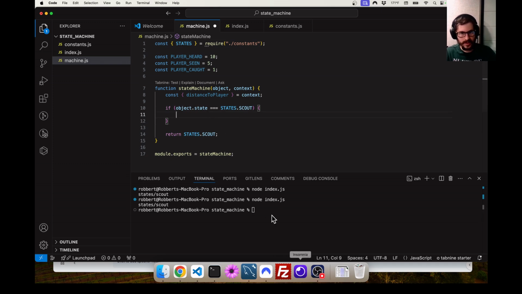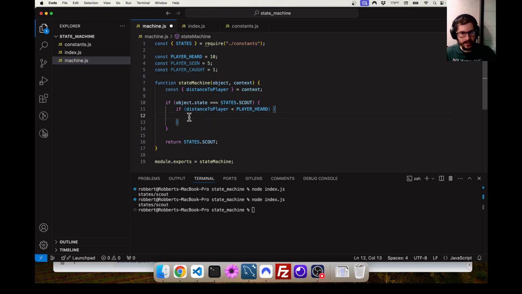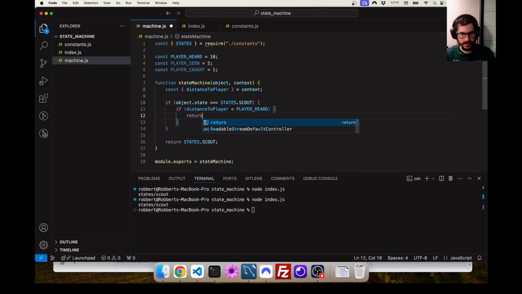And so for one, if the player is within 10 blocks, they've been heard. So if distance to player is less than player heard, then we're going to want to transition the state. So if the player is seen, we transition to chase. So we're actually going to return states.chase.